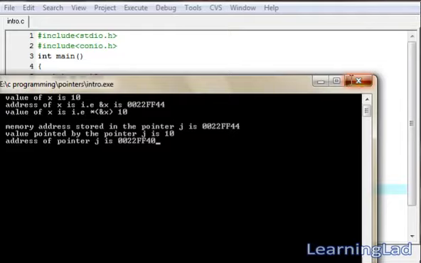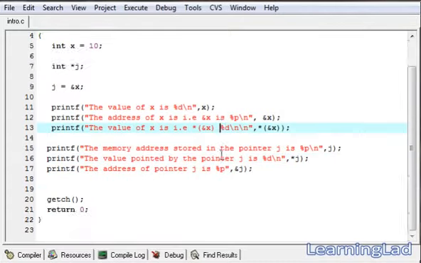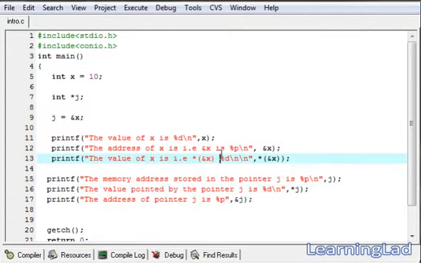So this is it. This is about the introduction to the pointer. So in the next tutorial we're gonna see some more information about the pointers.